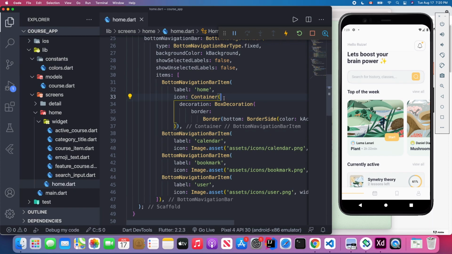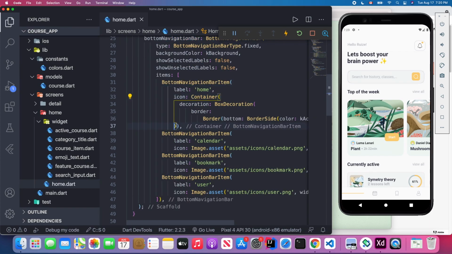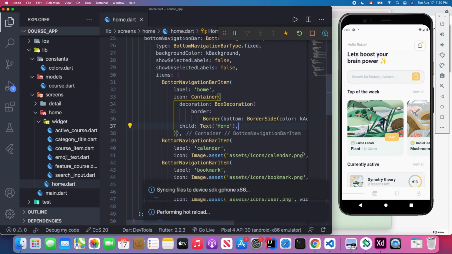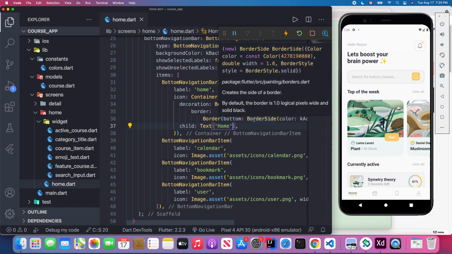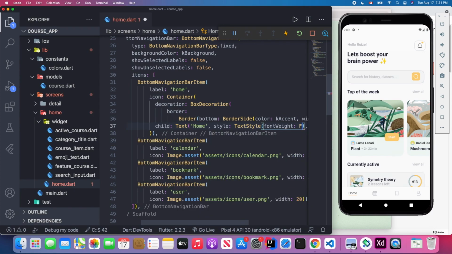We probably will give the font size and the color. So inside this container, we're going to implement its child. We have a child attribute, and we're going to pass the text, which is this home. So I save, and you'll see we have this text coming up, and we're going to style it a little bit. I'm going to make it bold. So I use style, TextStyle, and I set the font weight to bold.